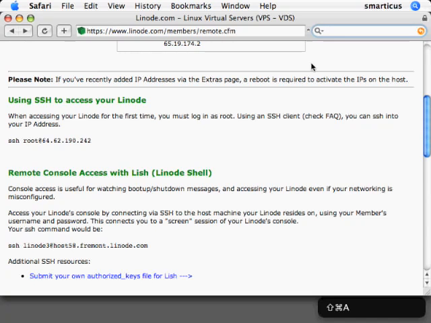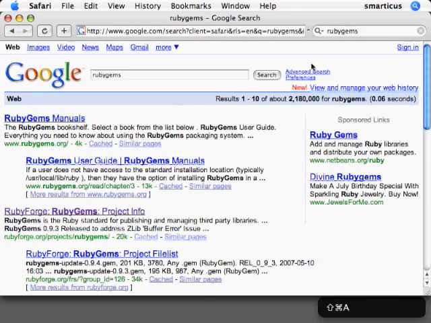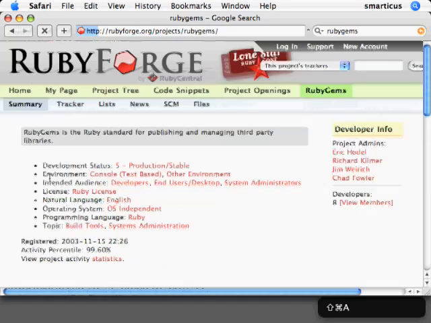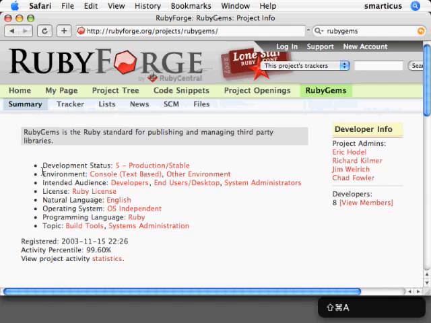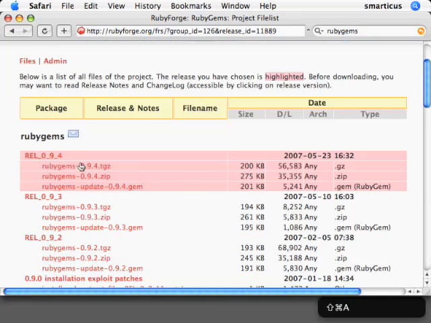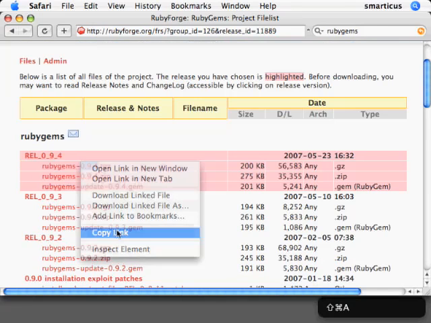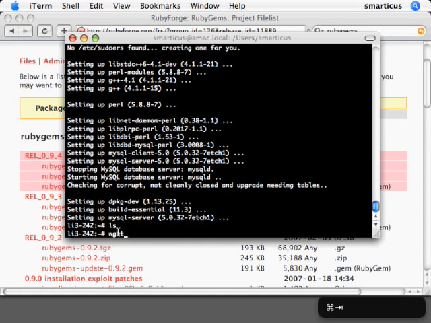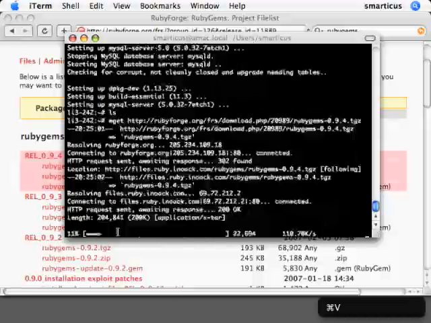We now need to install RubyGems so we can complete the installation for dependencies for our server. Since I don't know the URL, I always search for it in Google. And all you need to do is download it from RubyForge. I normally choose to download it using wget just because it's easier that way.